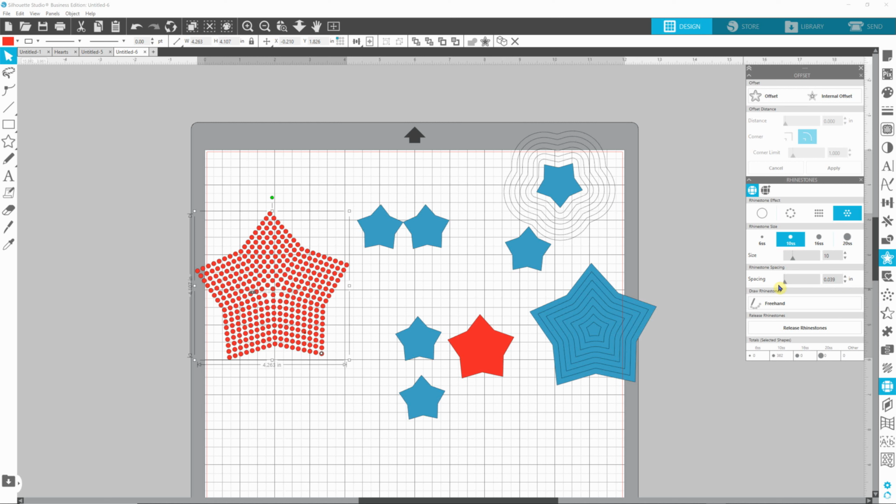Spacing. Okay, the next thing is, before you select any of these, you need to change the spacing. I wish this was an option to permanently change the default spacing in this program. Maybe one day they'll add it, but as of right now, they have not. The spacing that Silhouette has, 0.039, is way too far apart for your stones.